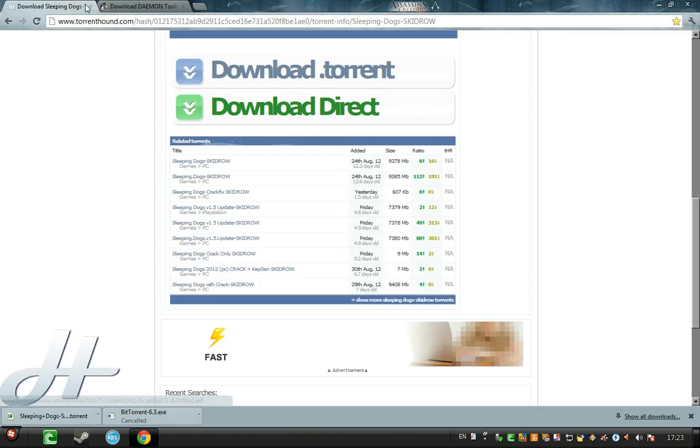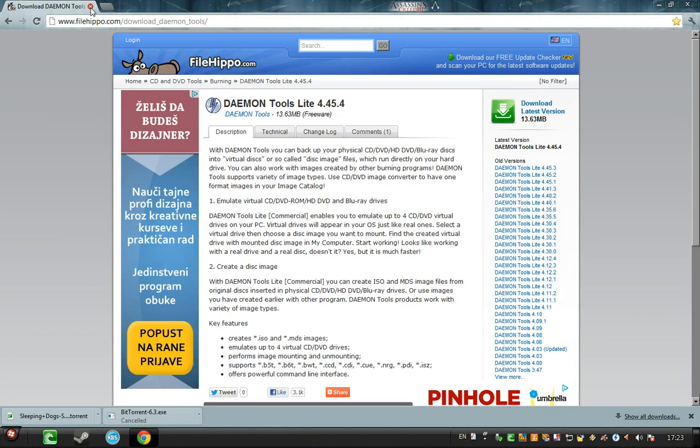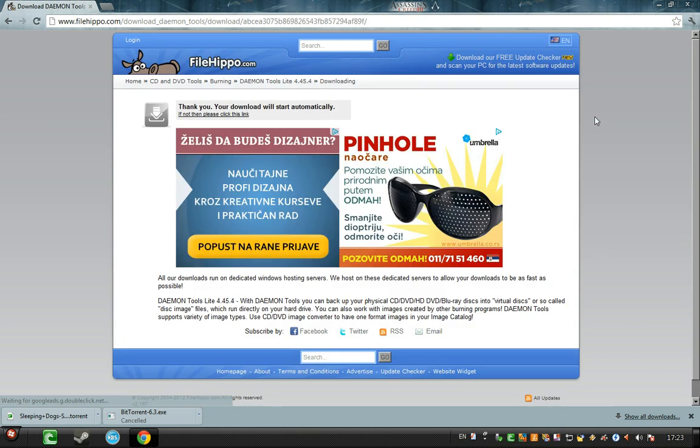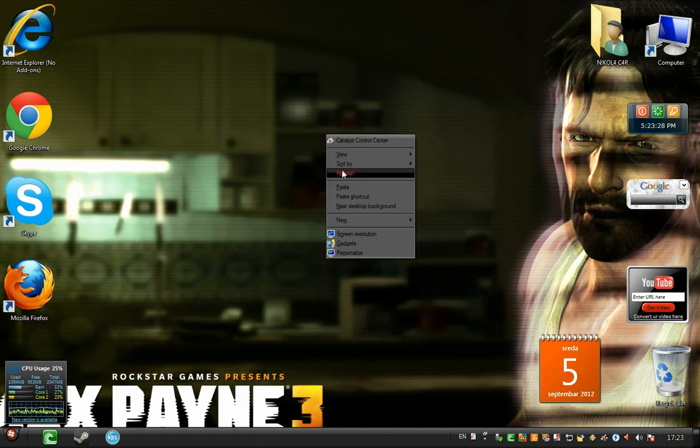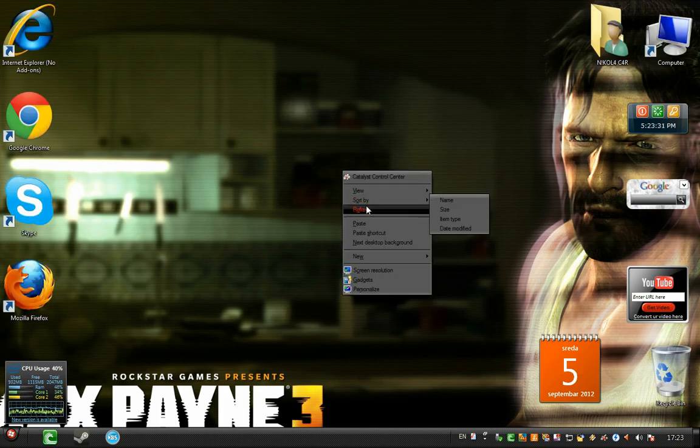Now, to mount the two ISO files, you're going to need Daemon Tools Lite 4.45.4. Okay, and now here it is. Download the latest version, and it's pretty much like BitTorrent, but those two files can also be mounted with PowerISO or MagicISO. Then install it, and make sure you pick the free license, because if you have a product key, you cannot do anything.